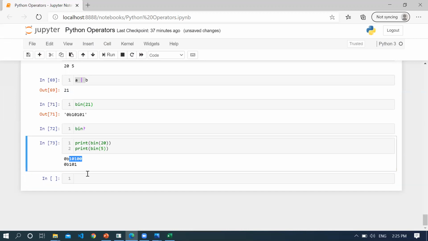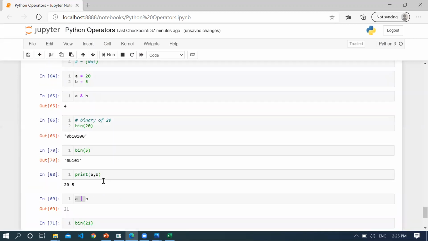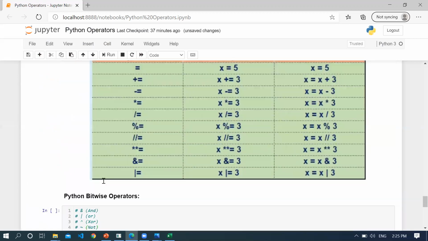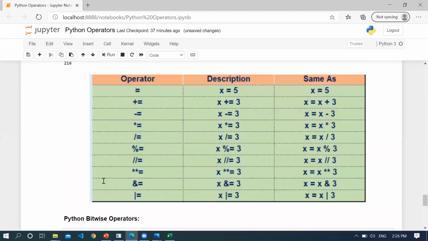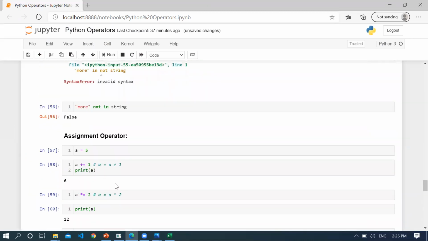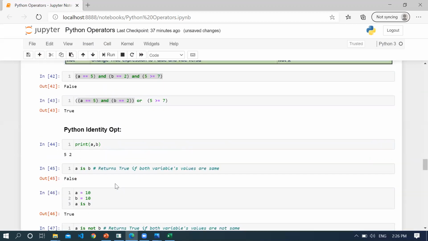So guys, this is all about how we can use the Python operators. You can explore these things by yourself. You need to practice this entire session so that you can easily understand the Python operators in greater detail.